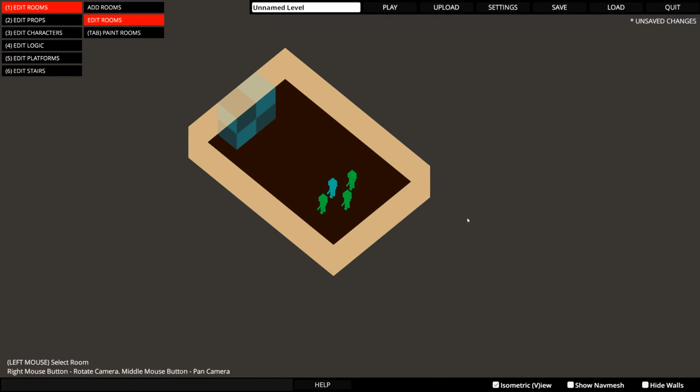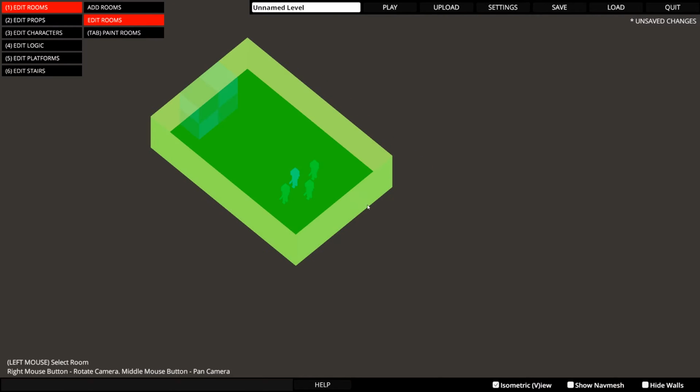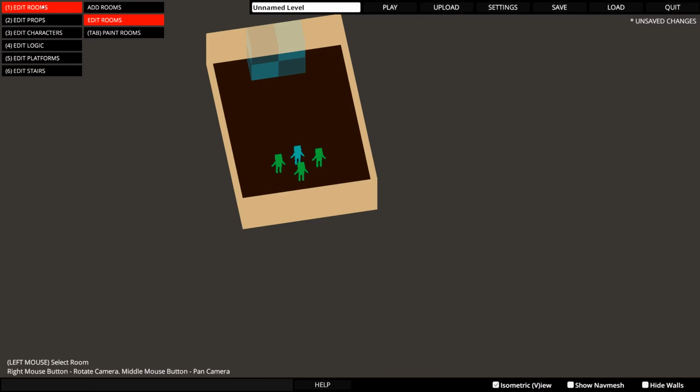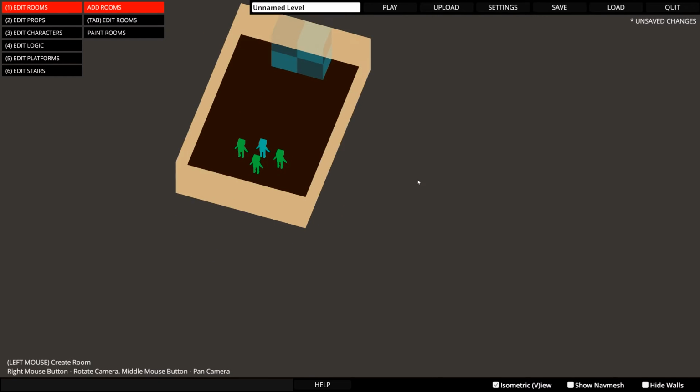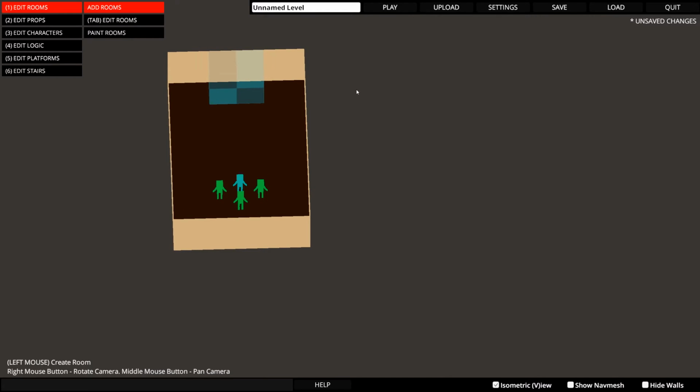In this video, I'm going to cover creating and editing rooms. We have the edit rooms option selected here. I can press tab to cycle through the different sub modes. We're on add rooms at the moment, so let's click and hold the left mouse button and we can create a room.